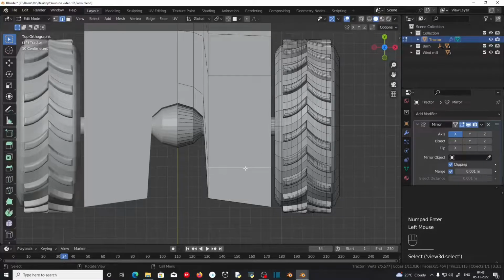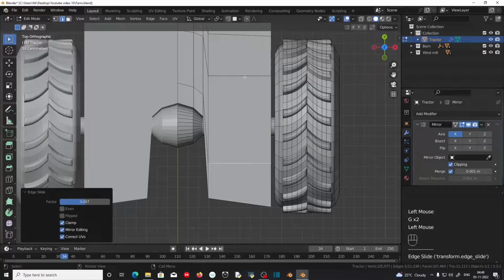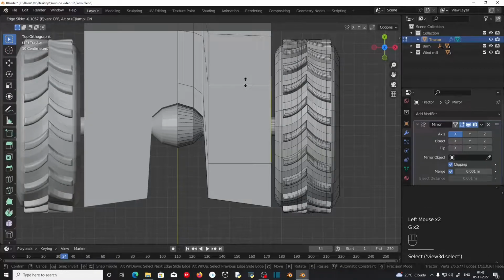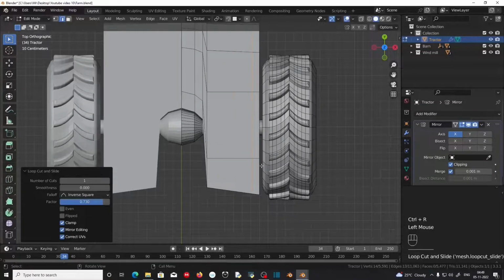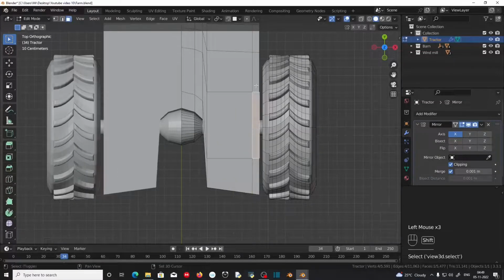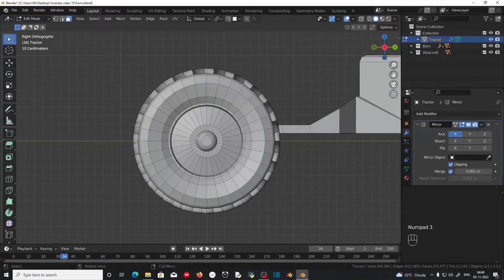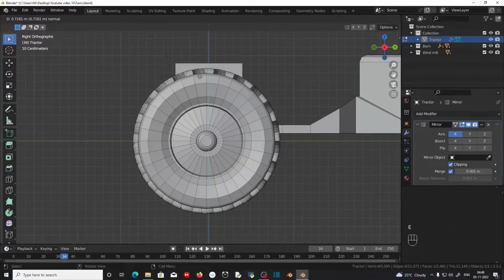Select this one, GG and slide it to here. Select this one, GG, slide it to here. Then we need to place a loop cut here. Control plus R, left click, slide it to here. Go to face selection mode, select this face. Go to side view using number 3, E to extrude and extrude it to here.